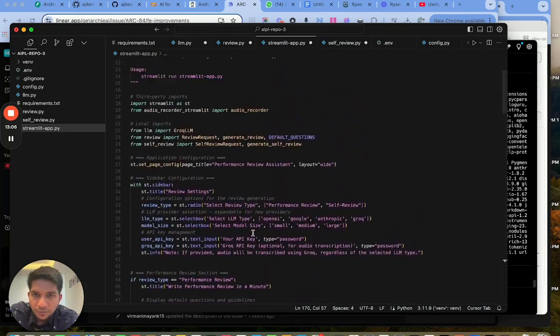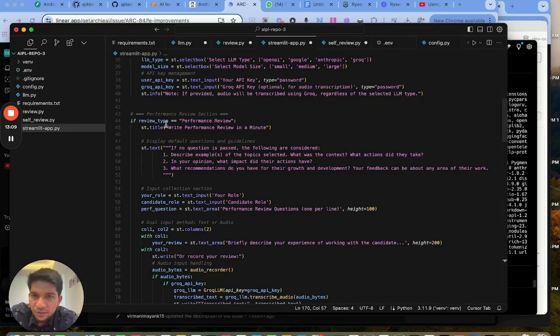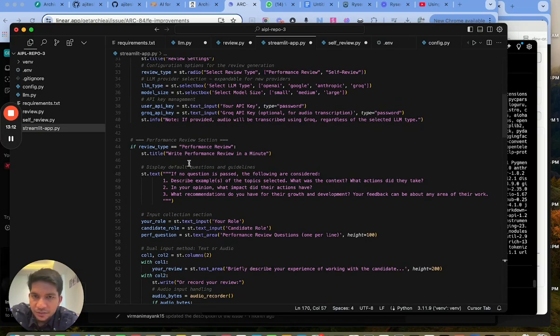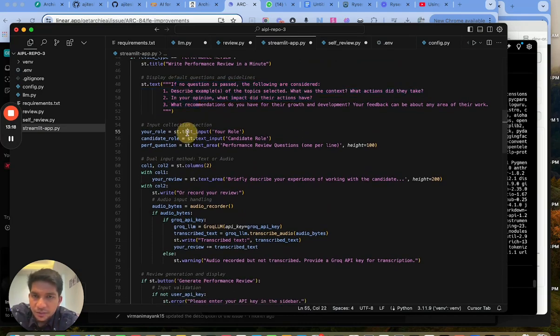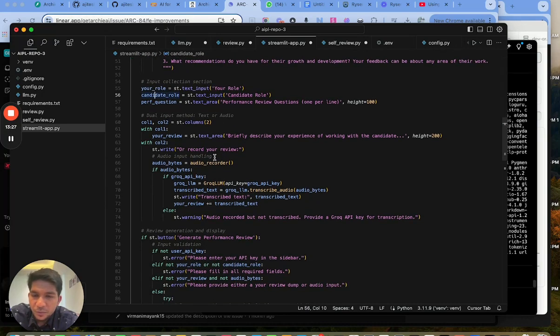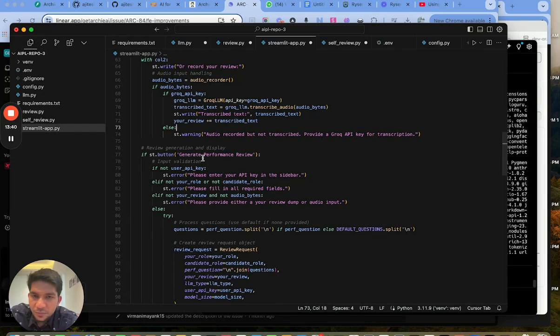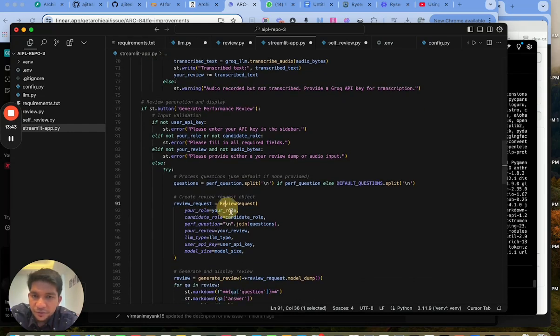The first component of the main application is the review type, depending on what the user selects on the sidebar. We will first give the default questions that are there. Then we'll have input boxes for the candidate's role and the role of the person writing the reviews, and if there are new questions, we'll use the LLM to provide a transcribe feature, which is written here. And then we'll have a button which, once pressed to generate review, will trigger the review request, which is the function that we defined.